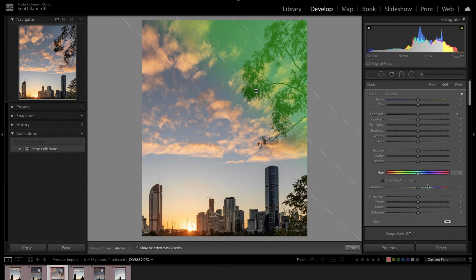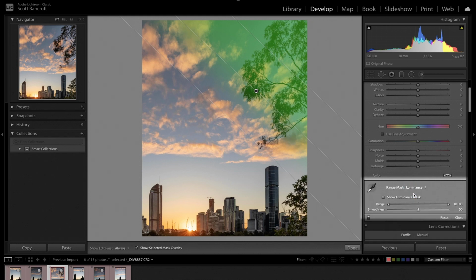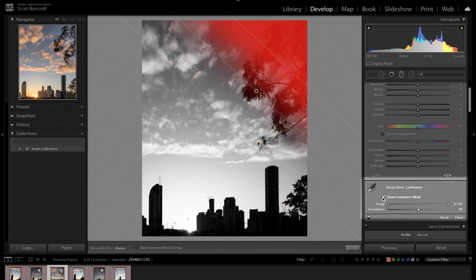If we scroll down in the gradient filters panel, we can use range mask, and let's select luminance. So this is going to mask it based off the luminance or the light value within that selection. And as those tree leaves and branches are significantly darker than the sky, it should be fairly easy to mask out. Let's click show luminance mask and it should come up as red. And now we can bring that slider from the right hand side and bring it to the left.